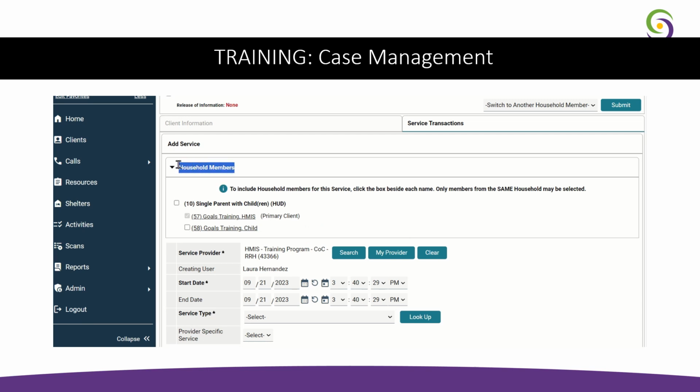At the top, it will pull up the household members. This is where you can select who the service is being given to. If the service is applicable to the whole family, you may record all members of the household. To do so, just select all the members. For this scenario, we would just record the head of household.